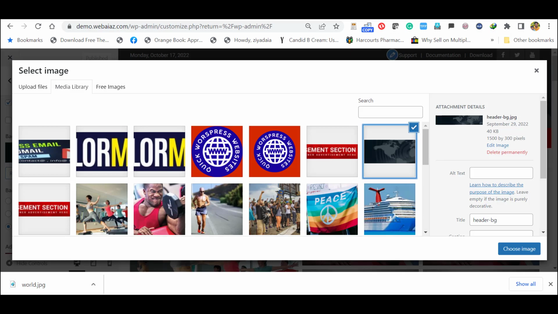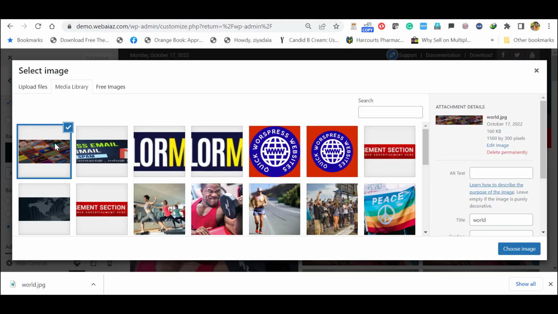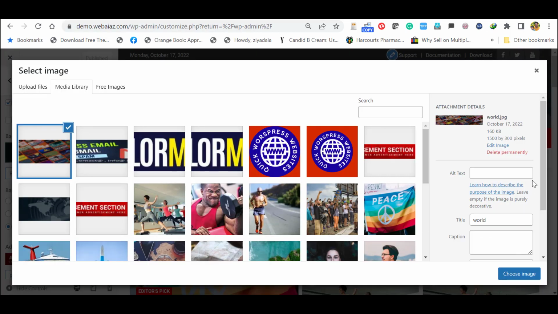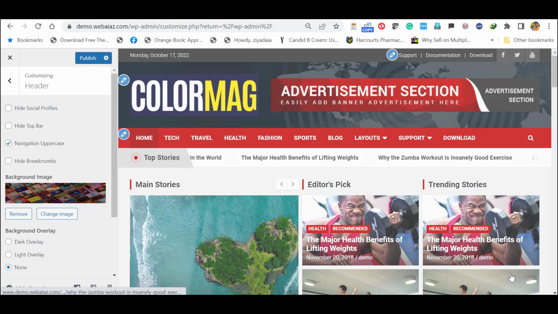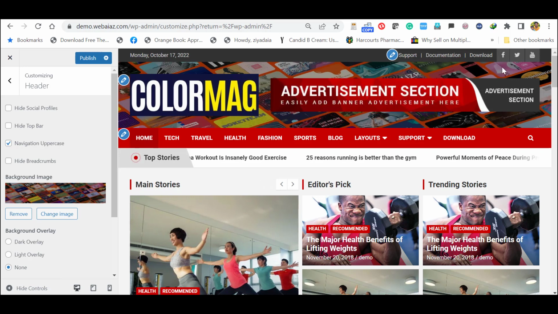So let's upload that image. You can drag and drop here. Yes, the image is drag and dropped. Click choose image. Here you can see the pixel size, 1500 into 300 pixels. Click choose image. Now you can see the background banner image of the header is changed.